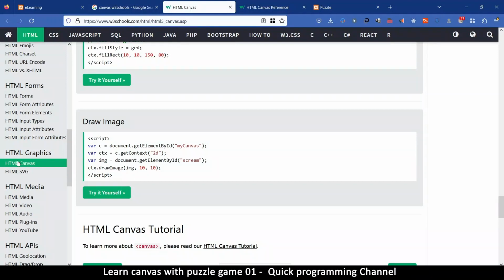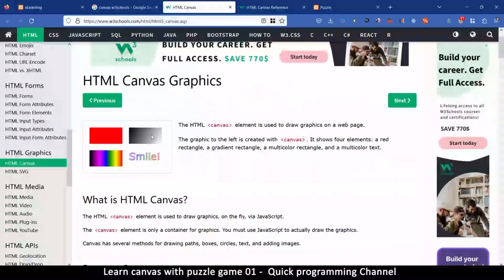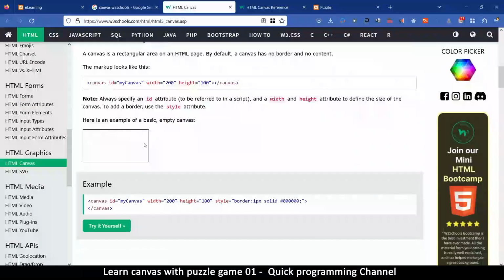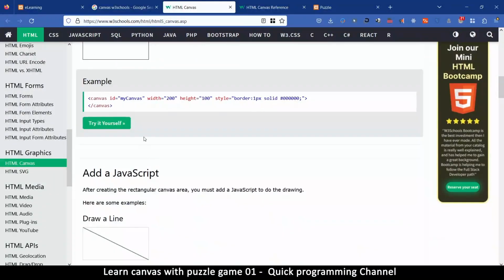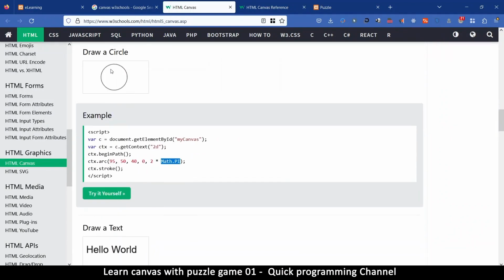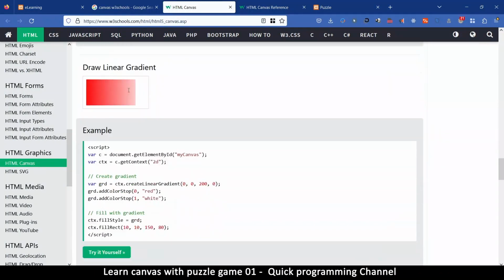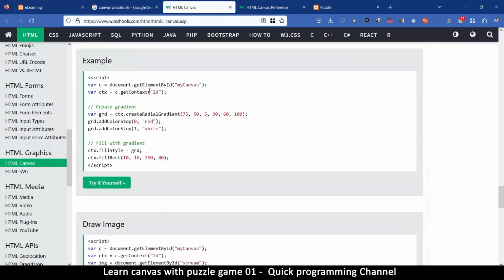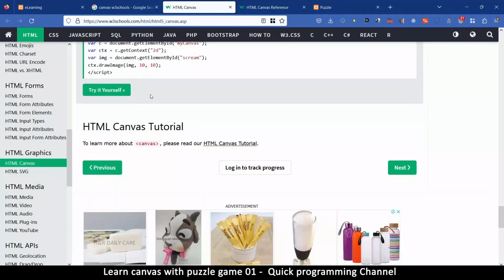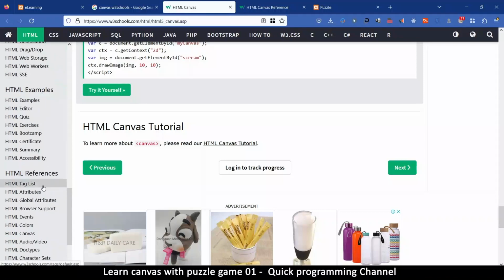Here where it says HTML graphics, it shows you the basic stuff that you need to know. We don't need to read through here. It just shows you how to draw a line, how to draw a circle, how to write text, how to put a gradient, and so on. Drawing an image as well, because you can put images there as well. But if you go a bit further, you will see better examples of this.